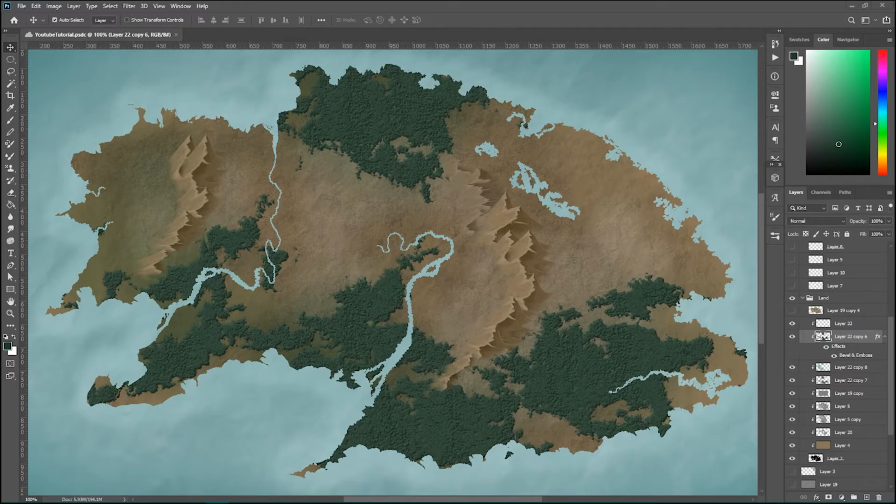Today, as you can see, we're going to be creating some forests for our landmass here, and continue on the tutorial series on how to create these regional style maps for your fantasy games, or any game really, or for any purpose for that matter.